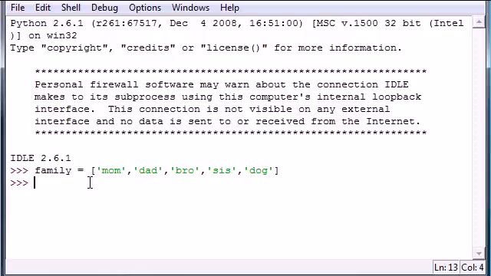And why is this useful? Because you can access each individual member, or element, of your list by something called indexing. If you type the name of your list, then type the index number and press enter, it's going to show you that member of your list. So why did sis pop up when we put family 3? Again, this was mom 0, 1, 2, 3. Sis was the third element, so that's how you access that. You can do this with any of your elements.